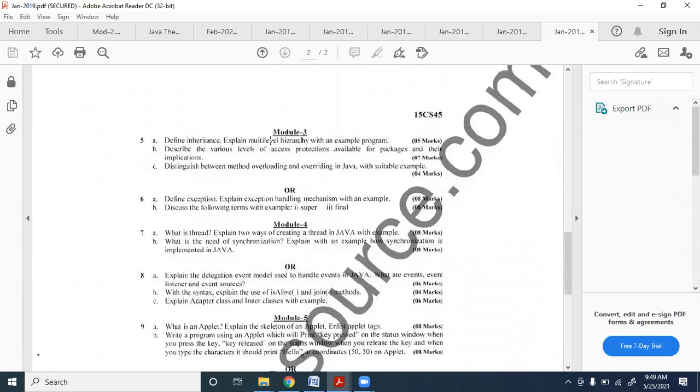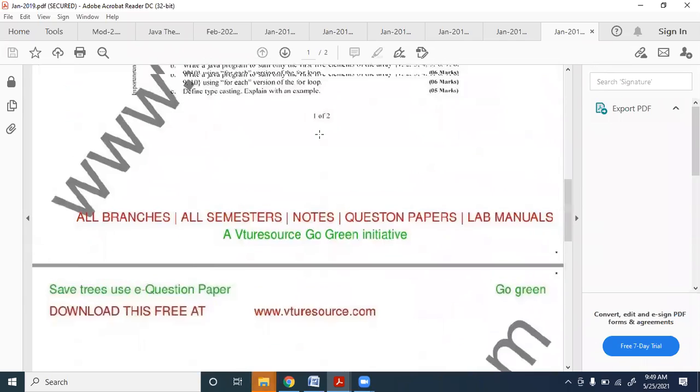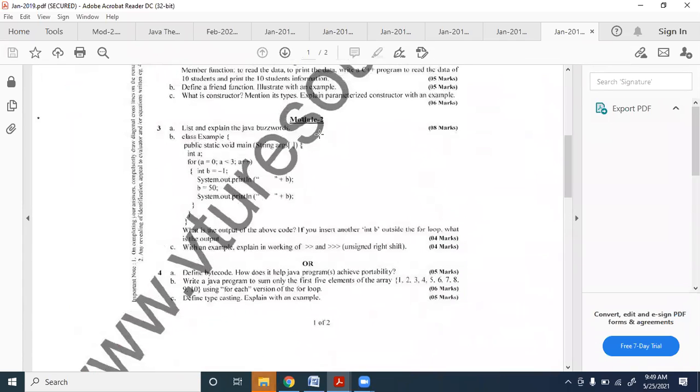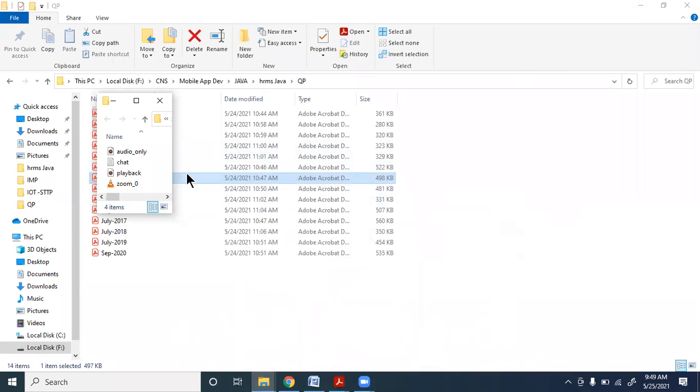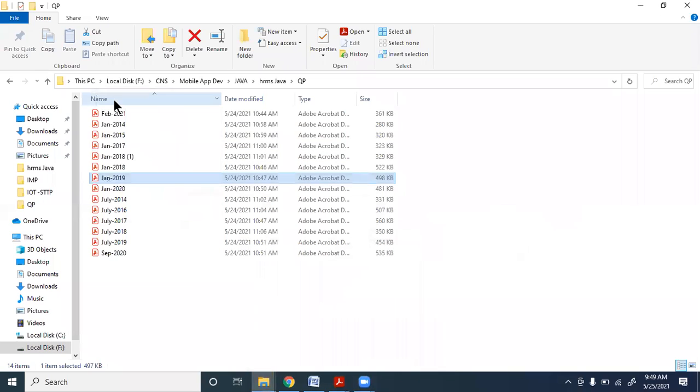Okay. Inheritance. We have to study multi-level inheritance, various levels of access protection available for packages, overloading and overriding. Okay, we'll see all that later. So this is not part of our syllabus, but the earlier ones might be part of it. Whatever we have covered, we can consider as part of our syllabus, and hence we can consider it for the IA.